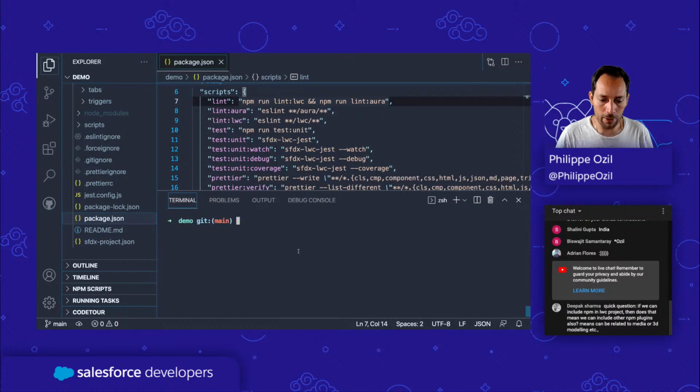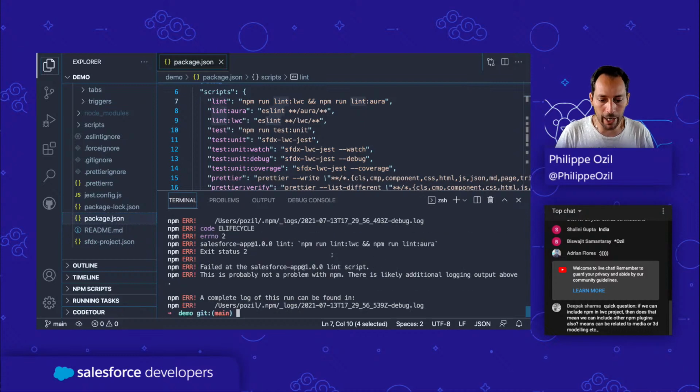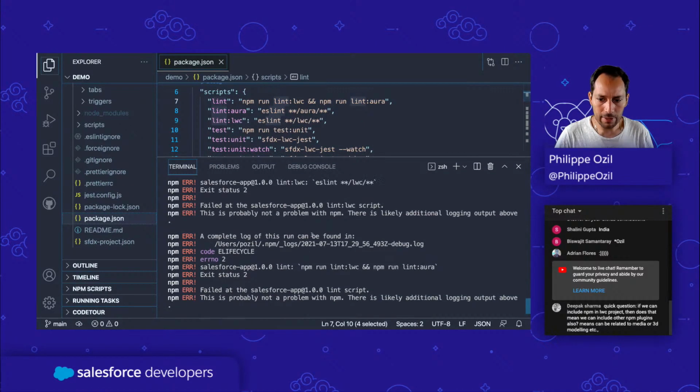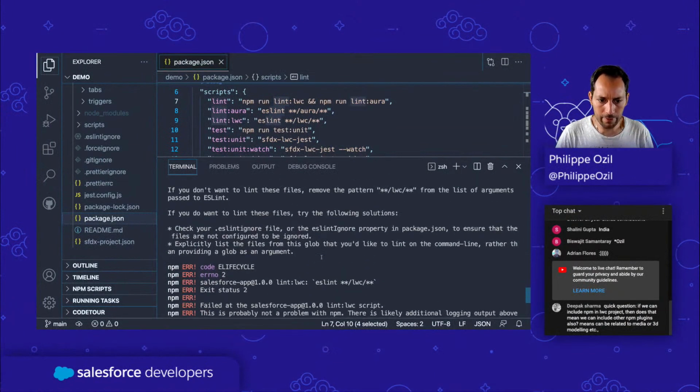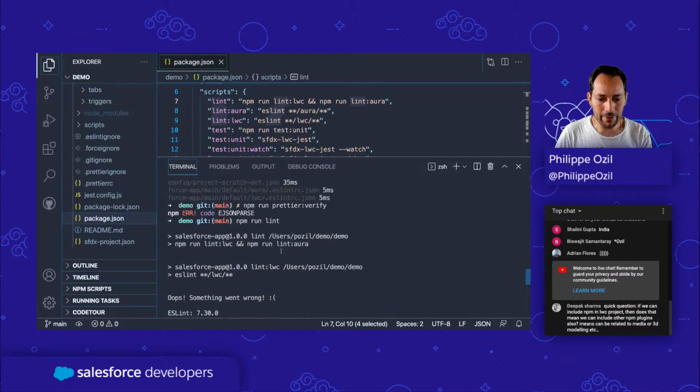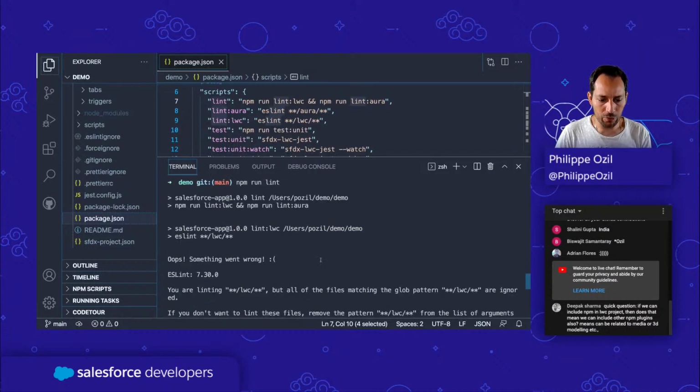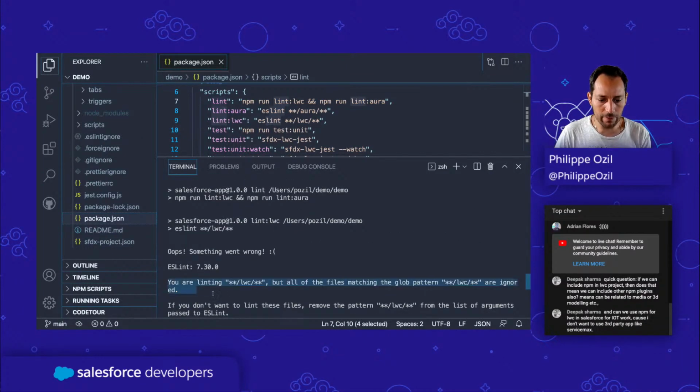Again, I'm going to go in my terminal and I'm going to do npm run lint, just because the name of my script here is lint. It will fire the two scripts one after the other. At this point, there are already some errors. Let's see. Yep, of course. So it's complaining at this point because there are no files. And you can see here, they didn't find any files for LWC. So I will need to create some Lightning Web Components.